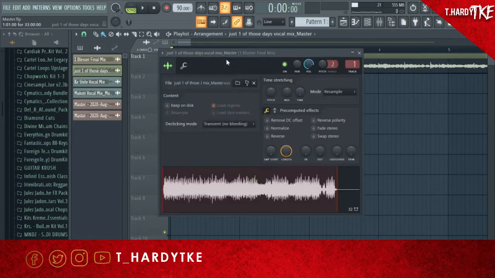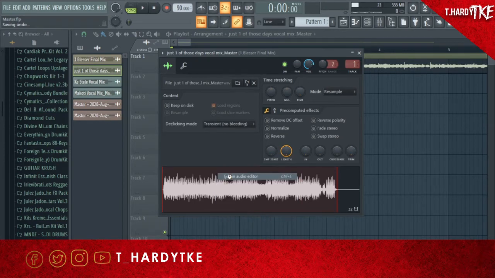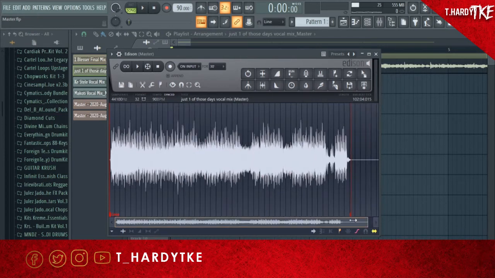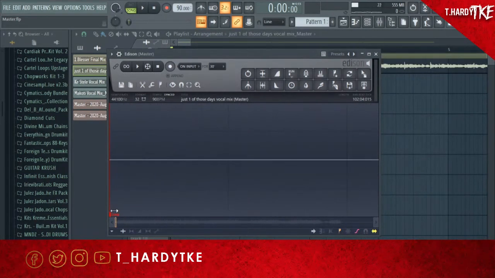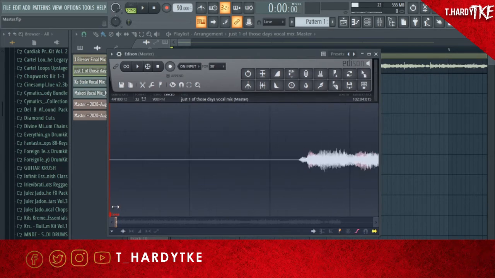You click on the sample for whatever you're using. It's either your vocal, your song, whatever. You click on it, then you take it into Edison. In my case, I'm going to click edit in audio editor, then Edison will pop up. This is Edison, and then you just zoom it in. Now that it's zoomed in, what I do is I look at the first syllable of the song.